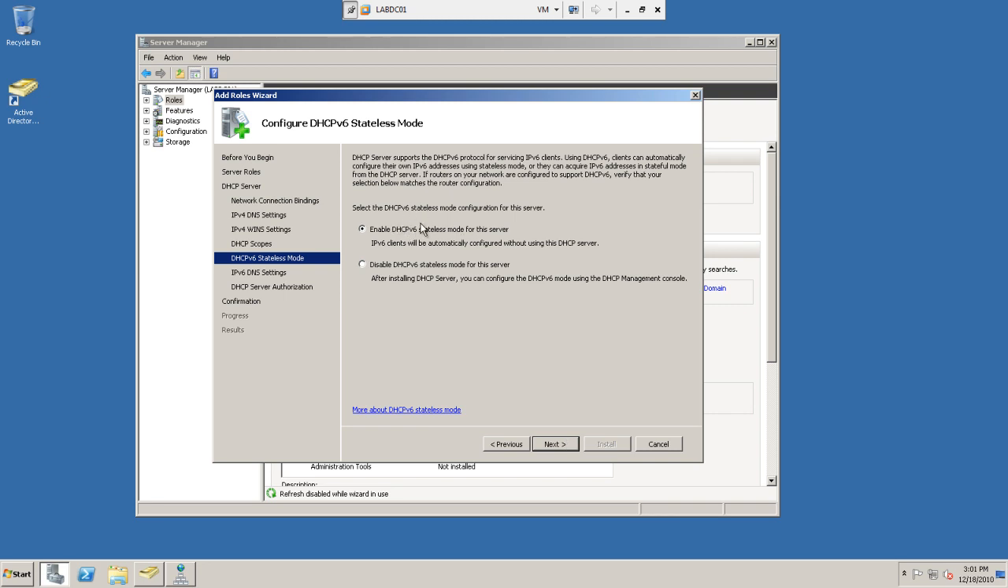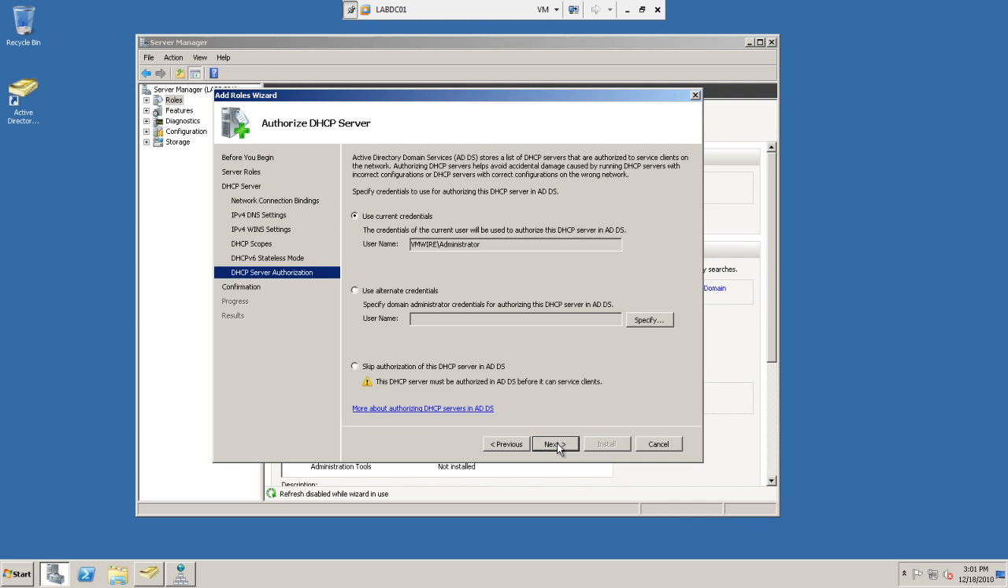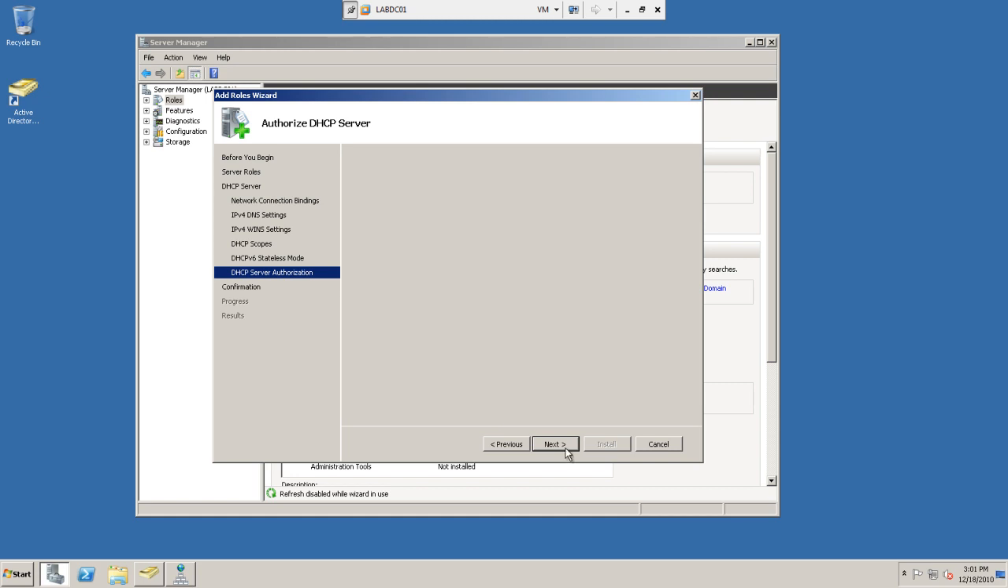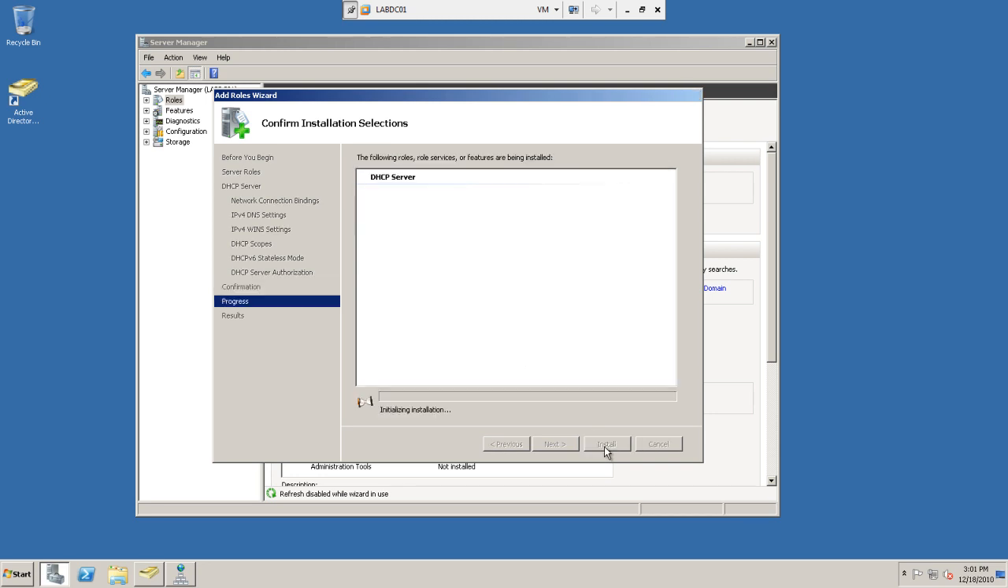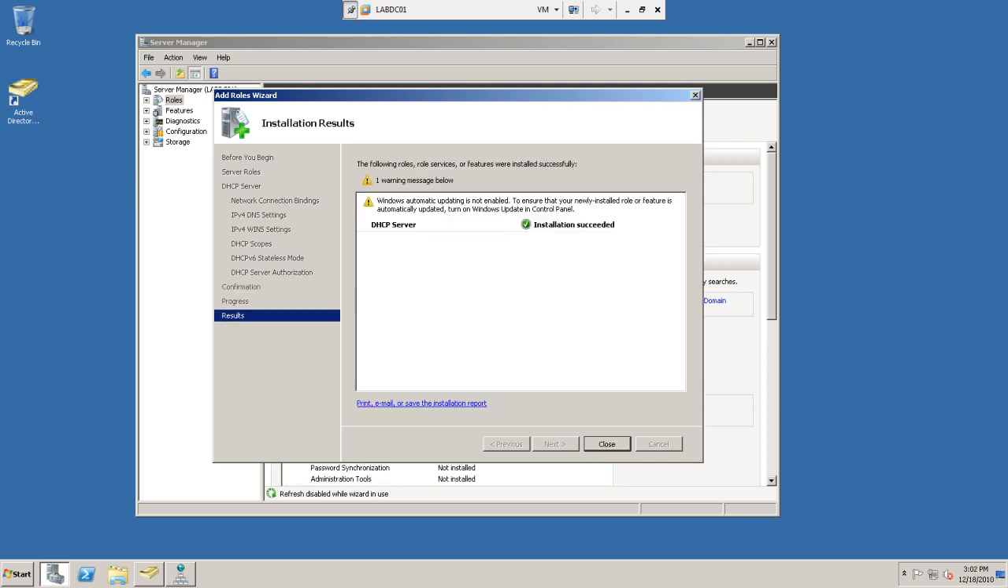And this is the stateless mode. Do you want DHCPv6 or what? Well, you don't have any version 6, so you don't care about that part. And for what credentials it uses to activate the scope services, I'm going to keep the default. And here's our summary and the scope range from 160 to 180, 20 IP addresses, lease of eight days, install. Okay, DHCP server installation succeeded. Just click close.